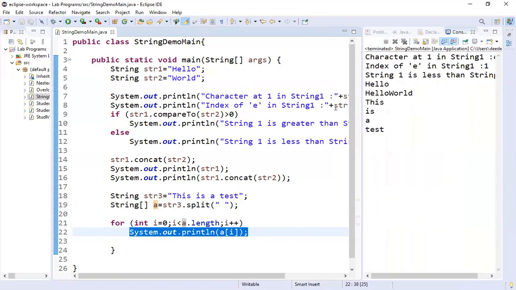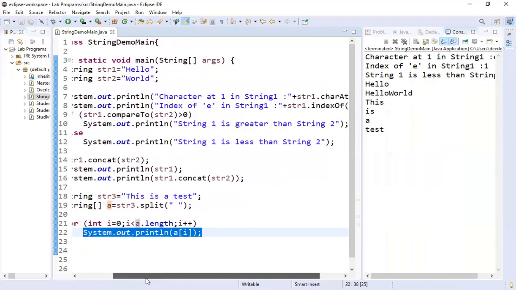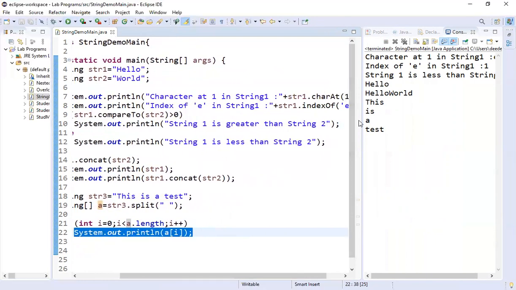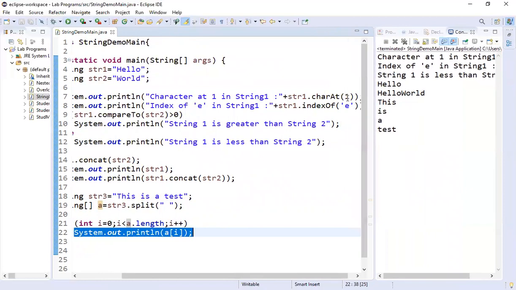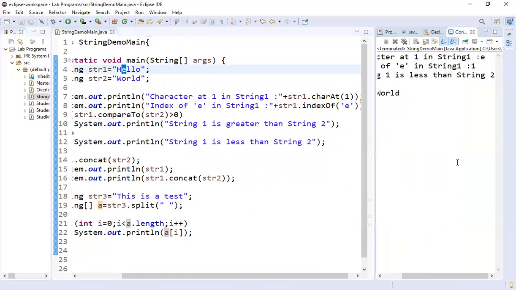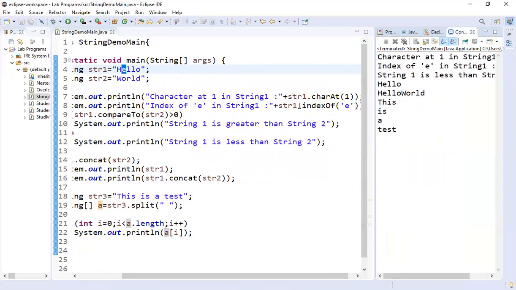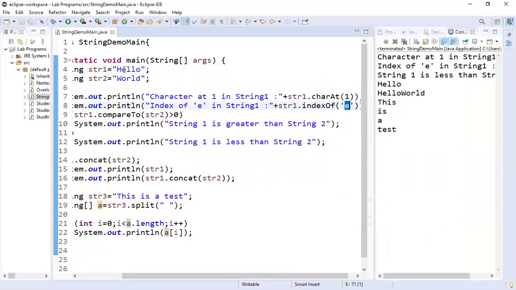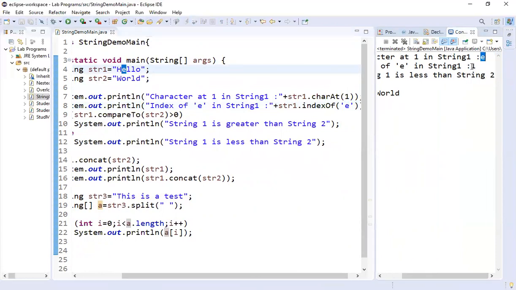Okay. So once again, char at string 1 char at 1. Reading the string here, 0 is the first position, 1 is the second position, and at that position I have which character? I have E, which is correct. Next, string 1 of index of E. Now I have to find the index of E. E is here, 0, 1. So the answer should be 1. Yes, it is correct.